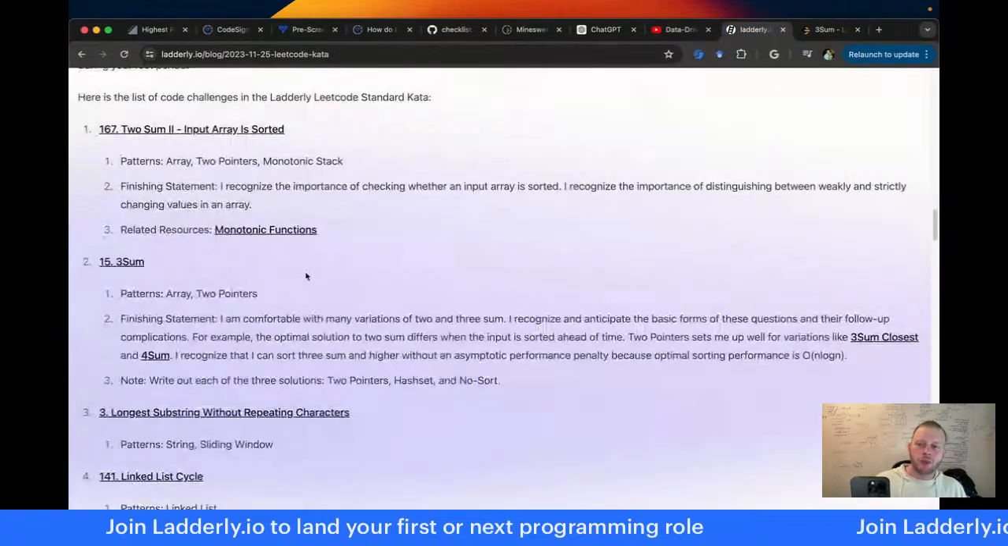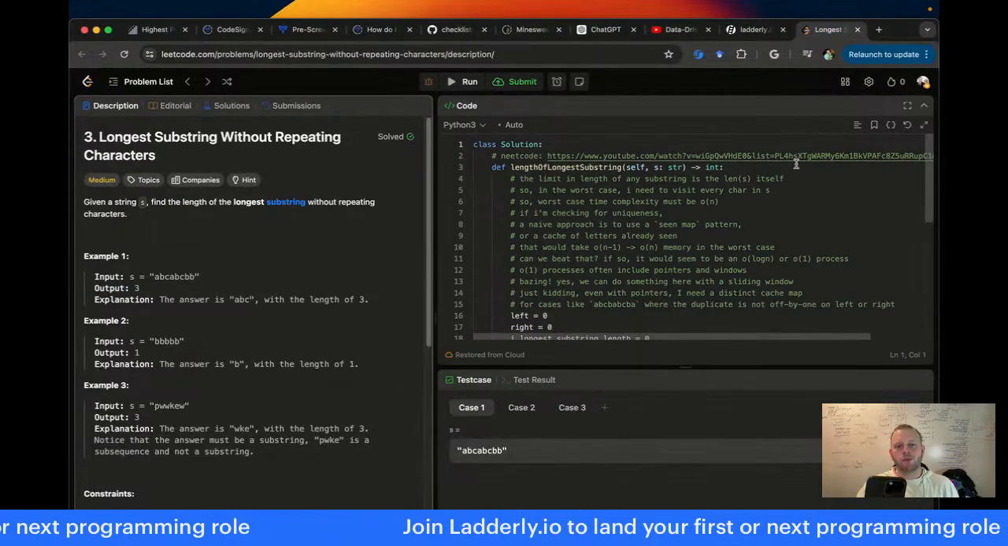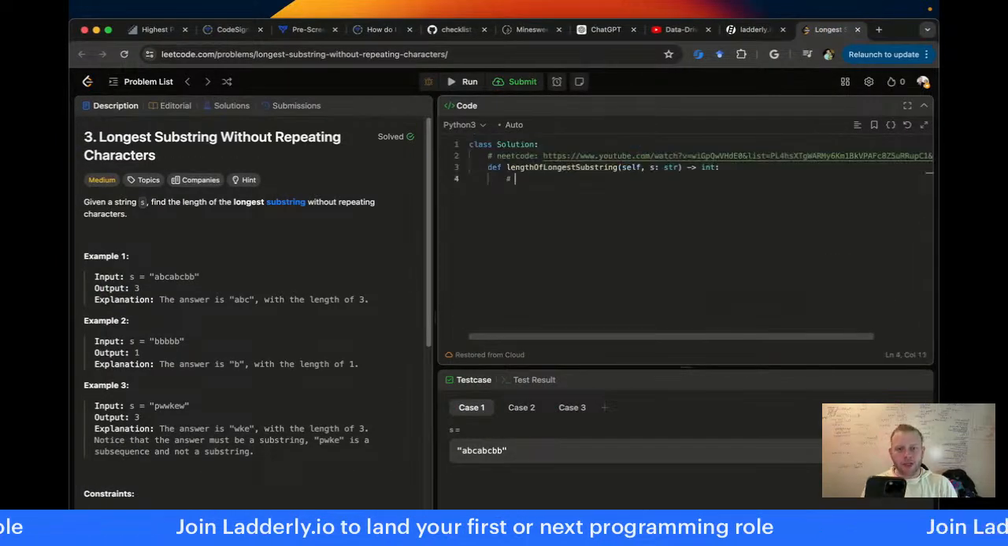Now we are on to the next problem. Next problem is the longest substring without repeating characters. Yeehaw. What does that mean?